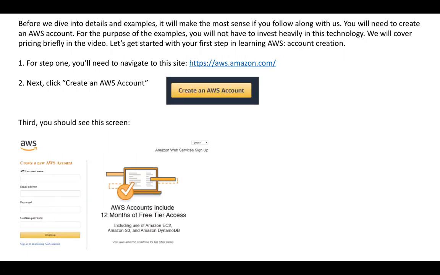Before we dive into the details and examples, I think right off the get-go, it makes the most sense for you guys to actually follow along with us. I think the best way is learning by doing. So let's create an account for AWS. For the purpose of these examples, we will not have you invest heavily in this technology. We'll cover pricing briefly in this video, but again, there's not going to be a ton of investment up front from a financial standpoint either.